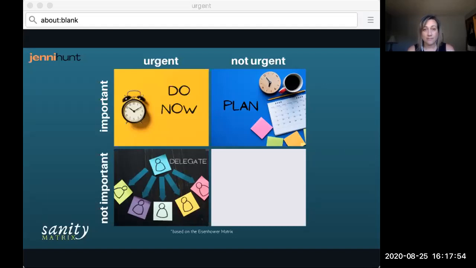But this helps me so much. So we have the things that we do now, right? Anything in the urgent, important, those are the do now tasks. You do those first. The things that are not urgent and important, I'm going to put those on my calendar so that I know when I need to get those done.